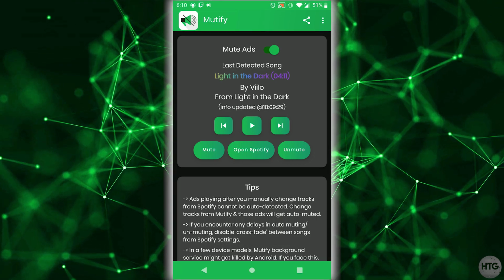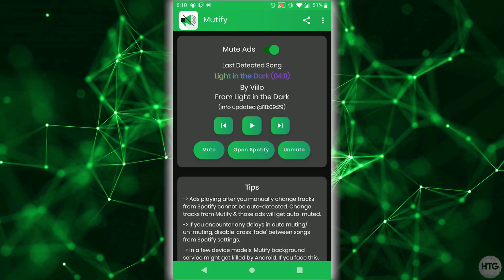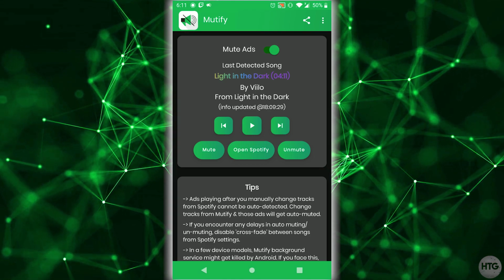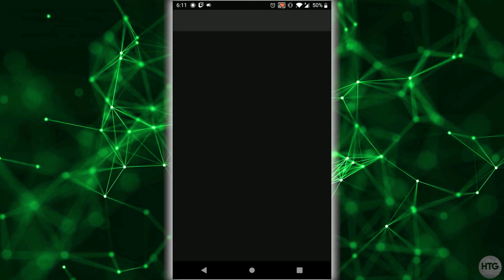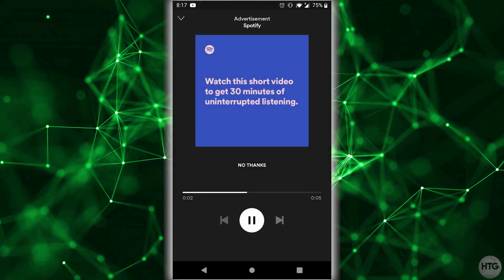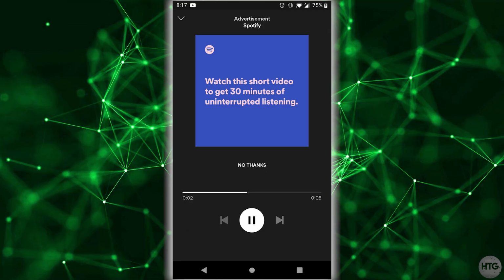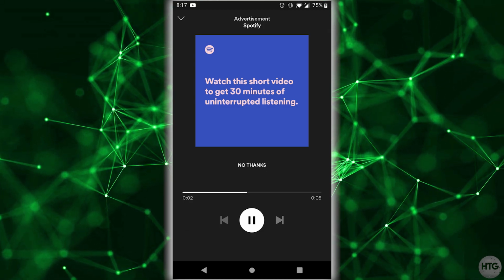Mutify will now listen in on the songs playing from Spotify, and it will mute your volume when it detects an ad. We can now open Spotify or use the media controls in the app to start playing a playlist. If when you start a playlist it asks you to watch a short video for 30 minutes without ads, just click on no thanks and let the music start playing.